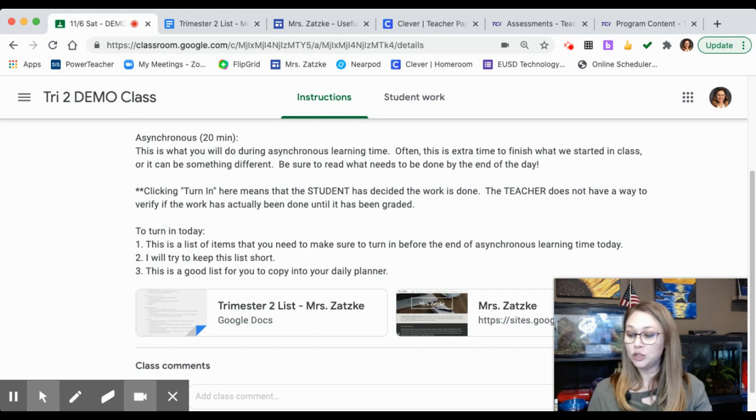If you don't want to do a planner and you just want to do a piece of paper a day, that works as well. I just recommend keeping it in a folder or a binder so that you can reference it later and say, what did I do on Wednesday? What was due that day?